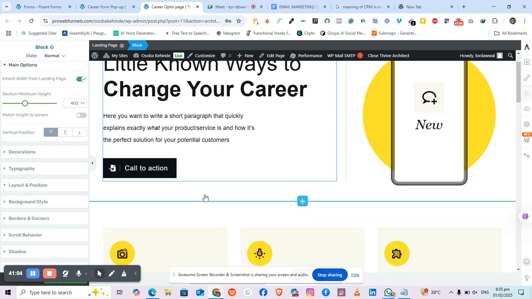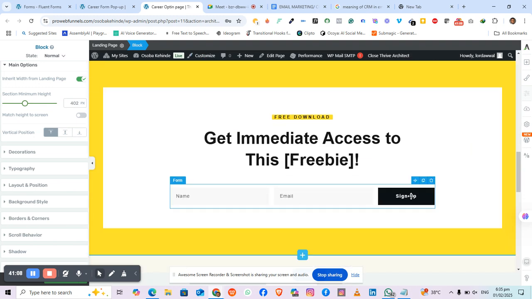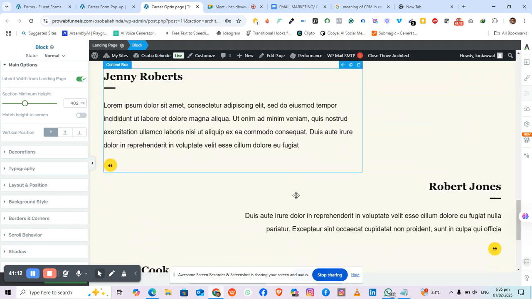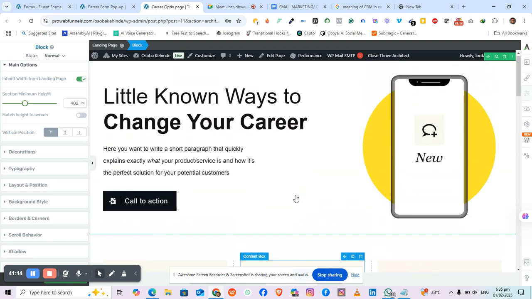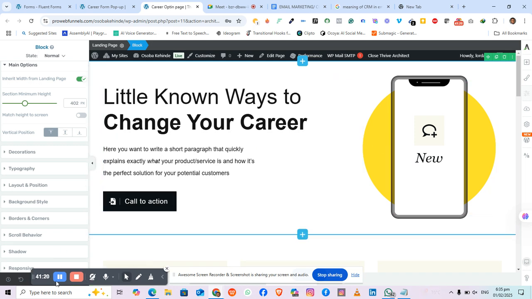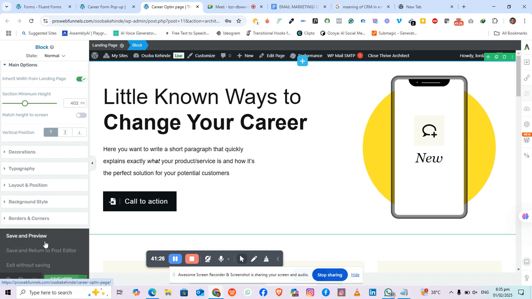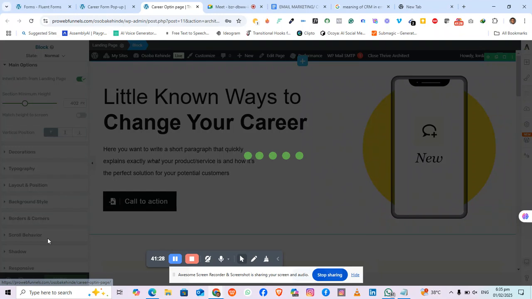So whenever they click on this button now, it will pop up the career form we created. Let me see if the button is okay. Let's add it to this button as well. This button is okay. So you can create as many buttons as you want. Let's save our work. You can either save or you can save and preview if you want it to preview automatically.